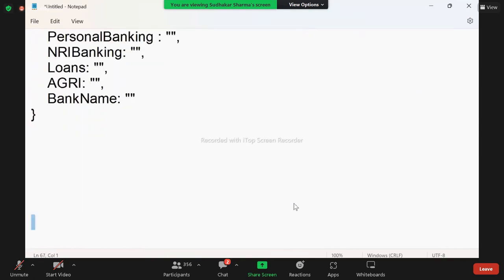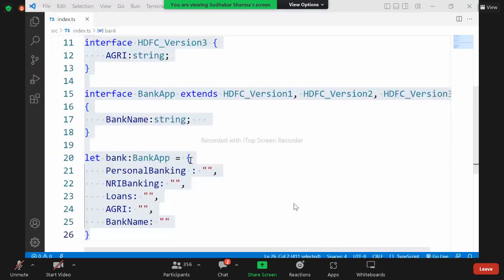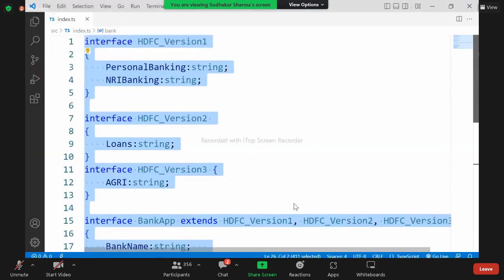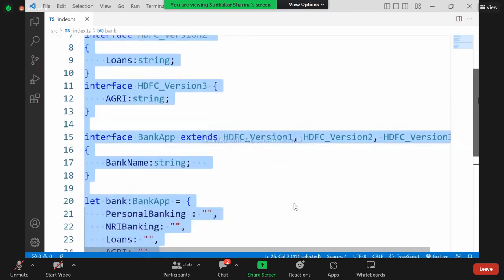One more important thing you should know is that an interface contains rules for methods. It contains rules for methods also. Till now you have seen rules for properties. You can have rules for methods. Generally, a contract contains rules for properties and rules for methods. As of now, you have seen only properties. That means personal banking, NRI banking, loans, agree, bank name. These are all just properties. But we can have rules for methods.